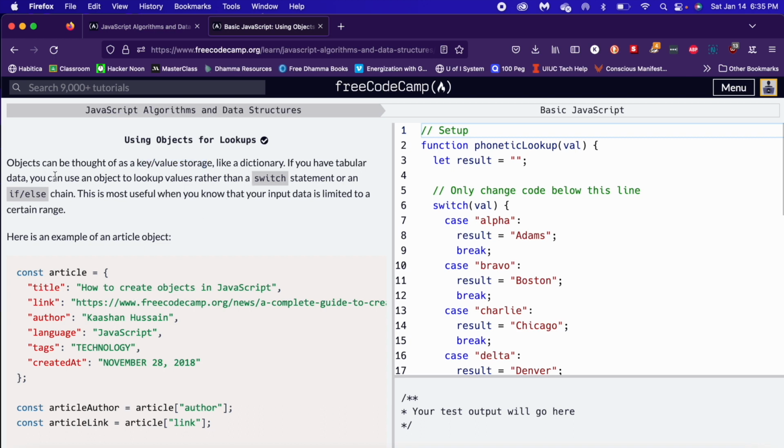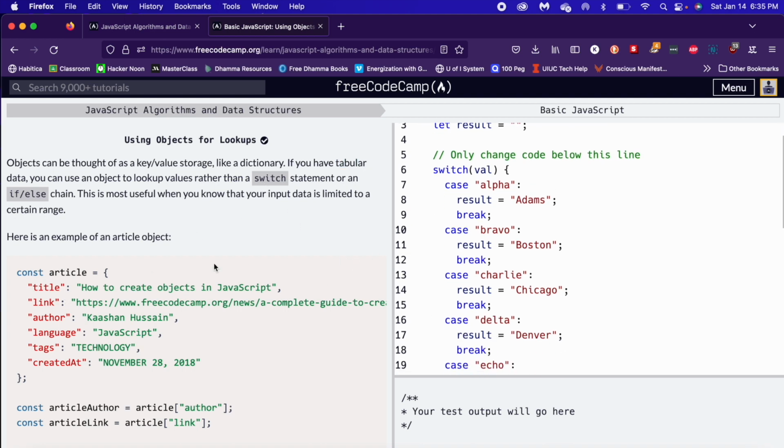If you have tabular data, you can use an object to look up values rather than a switch statement or an if-else statement. So you got options. You got the tabular, which is object-oriented. You got the switch statement, which is as such, or you got the if-else statement, which is kind of a lot because there's a lot of these that fill it up, and it's not really helpful when you're looking through and sifting through and you're just like, ooh, there's so many of those.